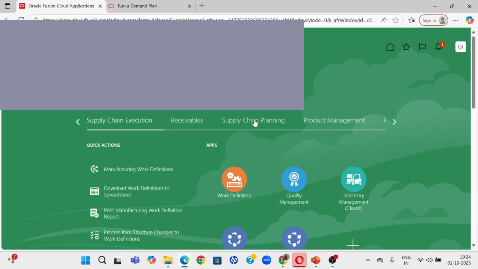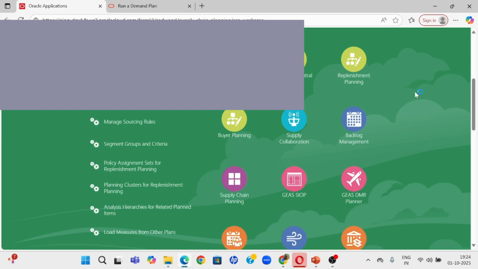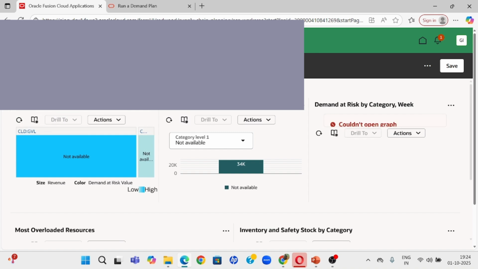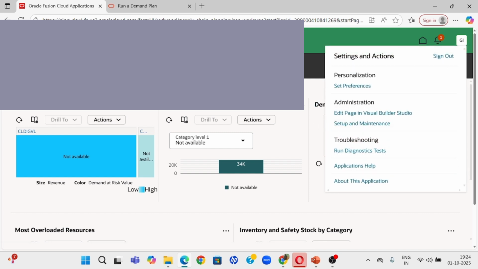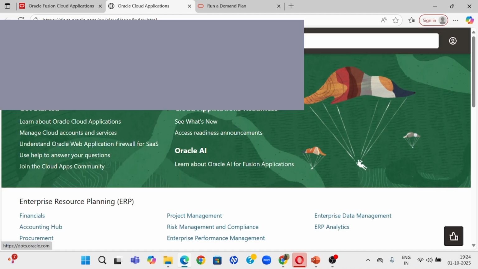So how can you search? Like, I'm in supply chain planning, and suppose we want to take some help. Then how can you get help? So you can see here, application help. Just click on application help, and here is the help center.